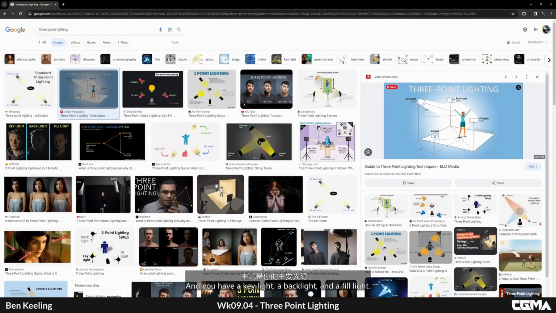And you have a key light, a backlight, and a fill light. The key light is your main light source that defines the direction of the shadows and gives you the main intensity of light in the scene. And then you have backlighting, or sometimes called rim lighting as well. And then you have a fill light.